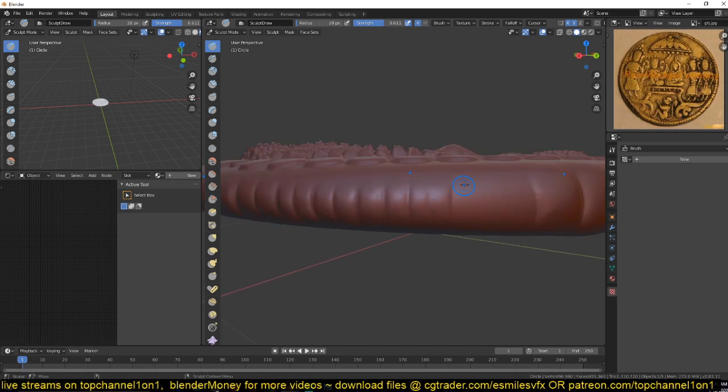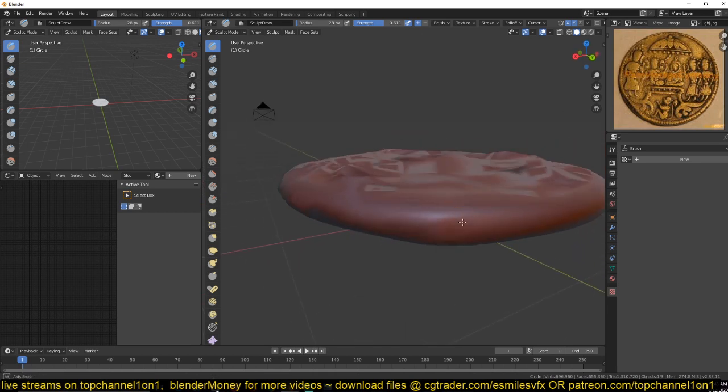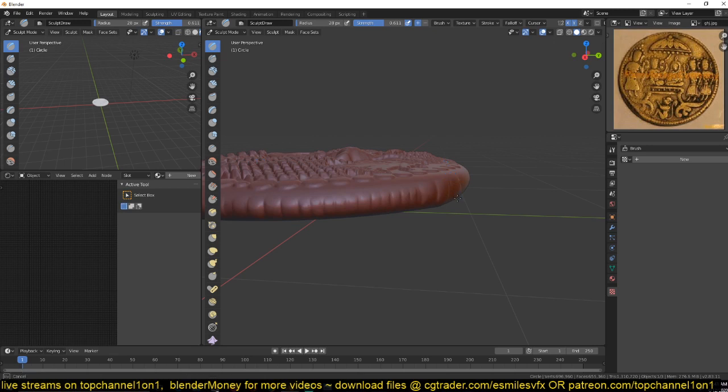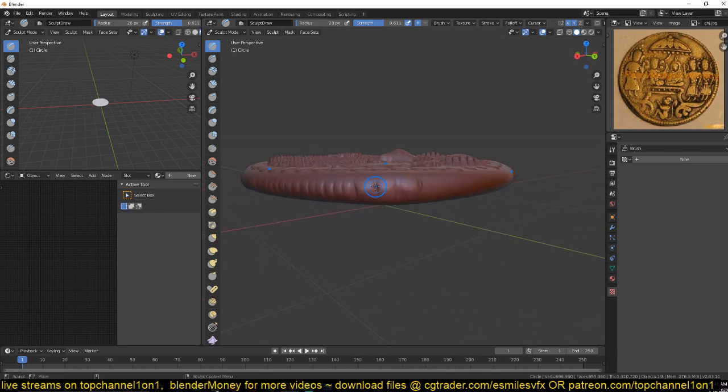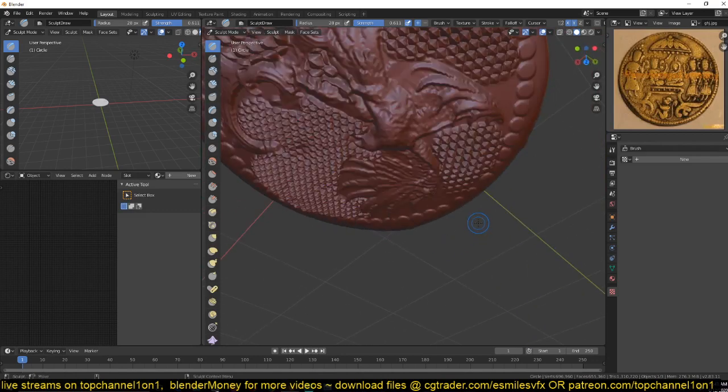Also make sure that where you're painting, you're painting areas that you're facing. Otherwise, if you try to paint ridges here, the brush is painting depending on your view direction. This area is not going to be the same size as this here. Something like that.